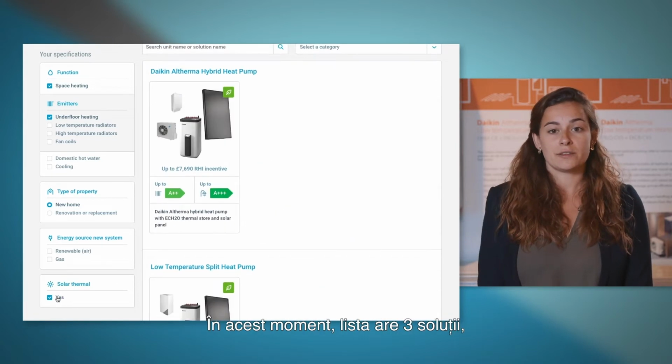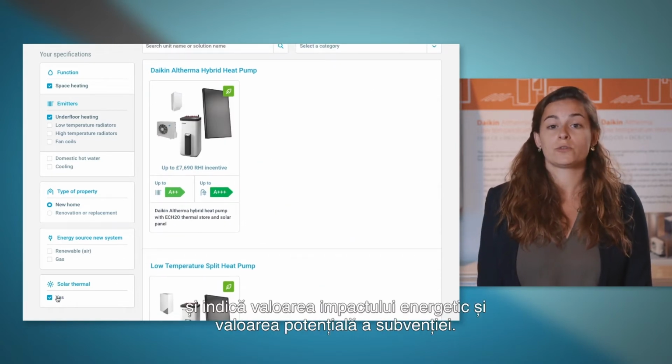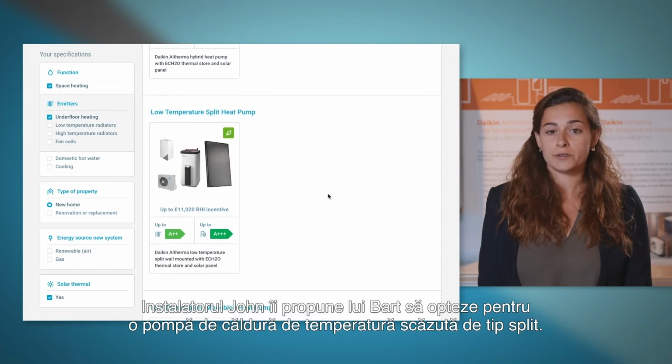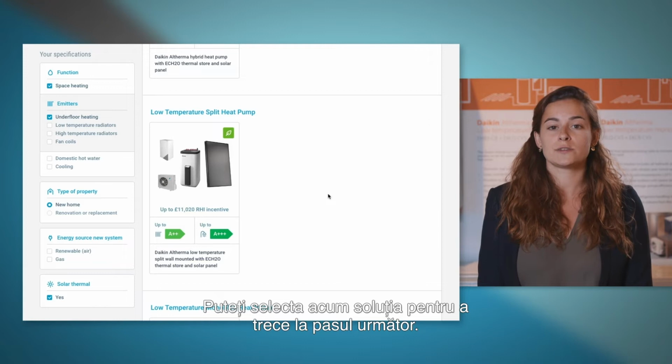The list now provides 3 solutions, which shows the ERP rating and also potential RHI income. Installer John proposes to Bart to opt for a low-temperature split-type heat pump. You can now select a solution to proceed on to the next step.